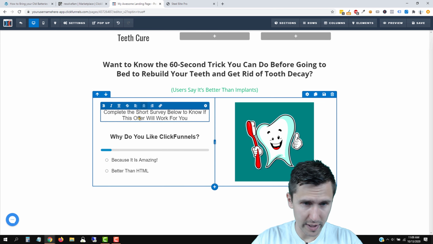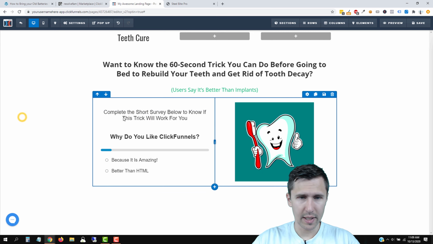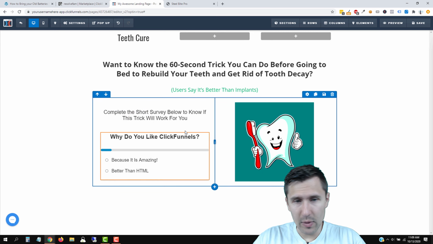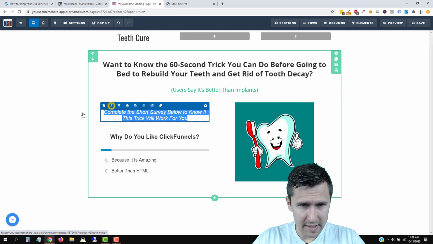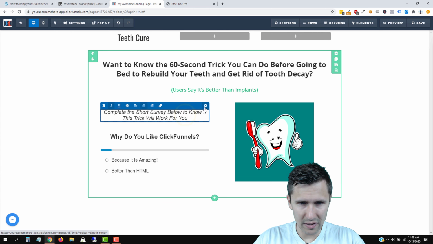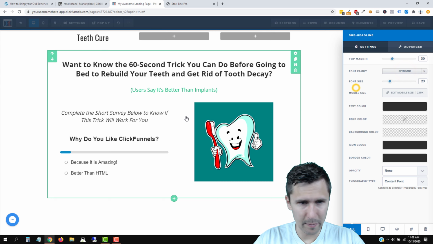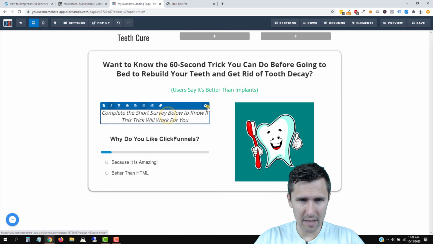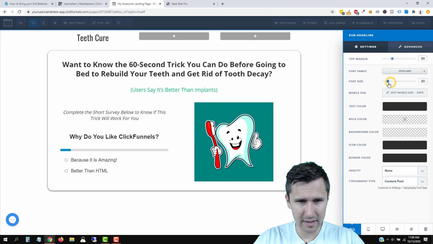To know if this trick. Okay. So we could say something like that. We could add a little arrow technically. Let's just differentiate it a little bit. Oh, it looks kind of bland, kind of boring. Okay, so let's do something like that. That looks okay. Maybe let's reduce the size a little bit.